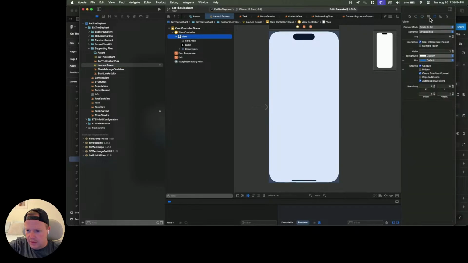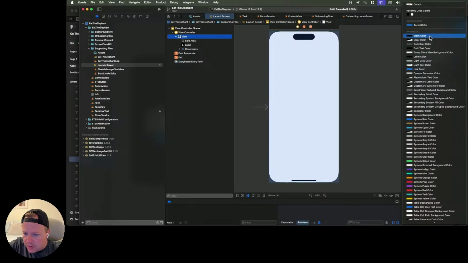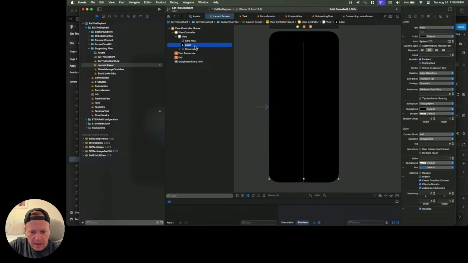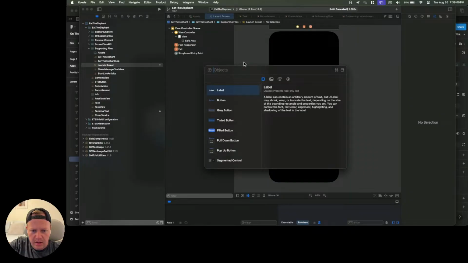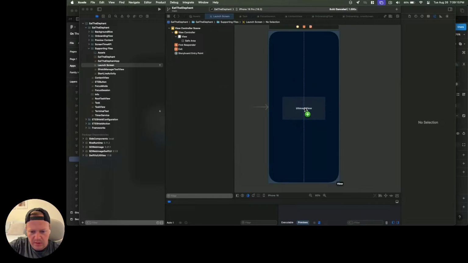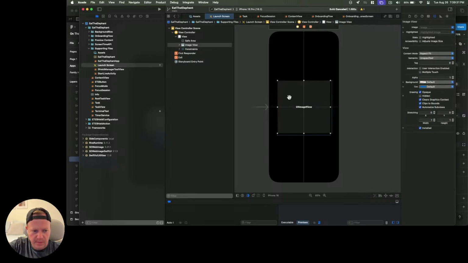Let's see, something like this where the background will be straight black. There's no label. Instead, we'll press Command Shift L, pull up the library and add an image. Place it right in the middle, defined by the safe area. Maybe let's make it 300 by 300. Add those two constraints and constrain it exactly in the middle of the screen.